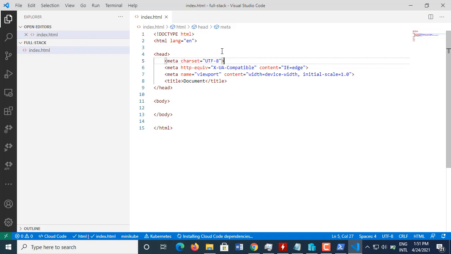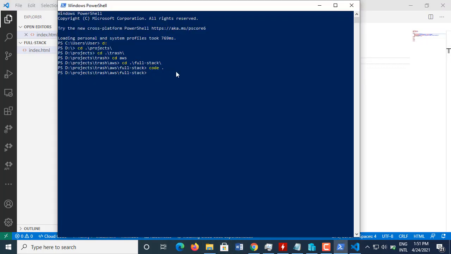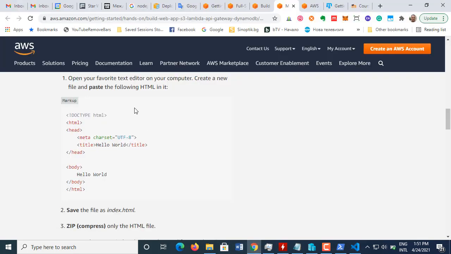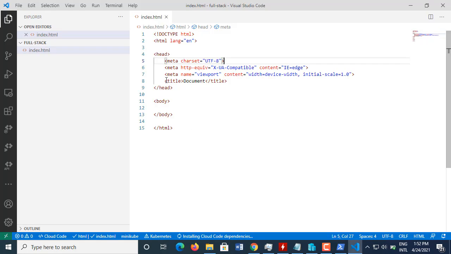So doc type is an expression which tells the browser that we are going to use HTML5. HTML language English, head, meta, charset UTF-8, meta. Okay, so let's compare with what we have here in the tutorial. Probably we'll have the same thing. HTML, head, meta, charset, hello world title. Okay, let me put hello world title instead of the title which we have right now. I'm gonna type it actually, hello world.